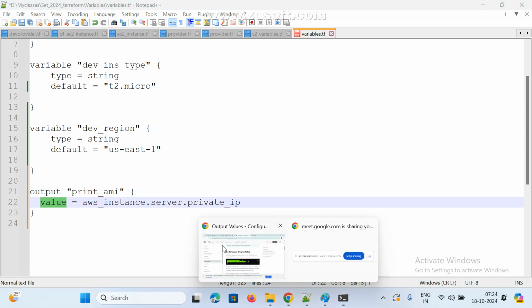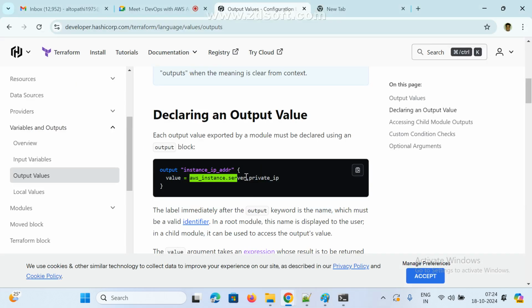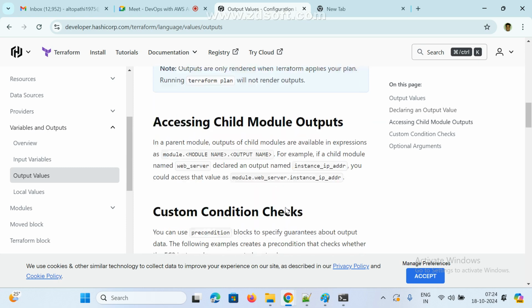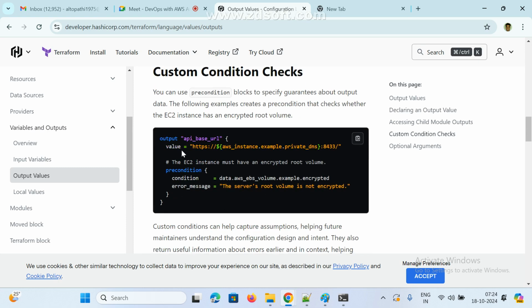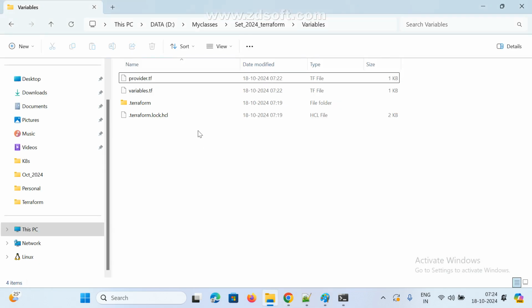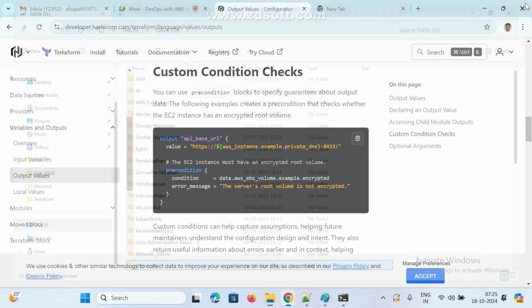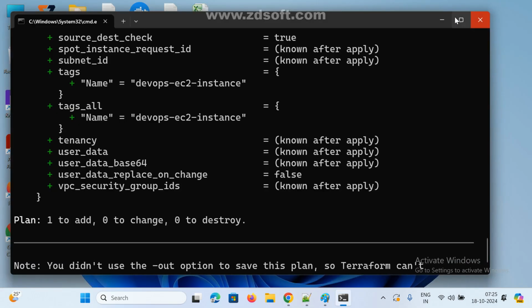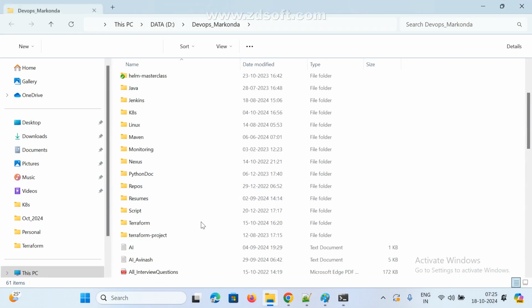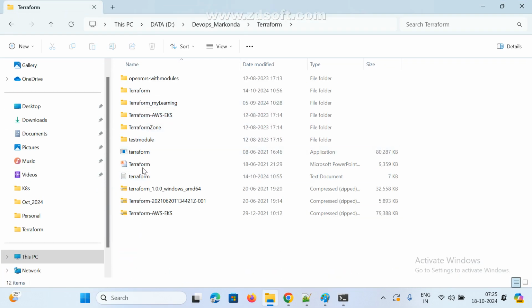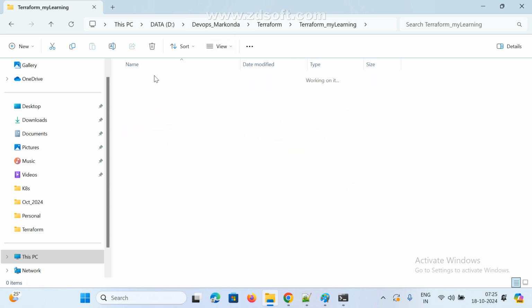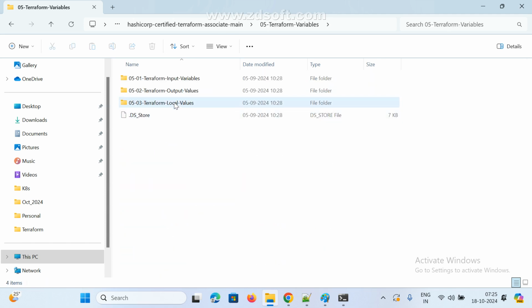This is the syntax. See here. If you want to print, value equal to, output, whatever you want, we can print. Many ways we can use it. Now I am using it, so print. If you want to know more, there are many examples available. Just refer here to how it will work under Terraform. Here in variables, there is the output variable.